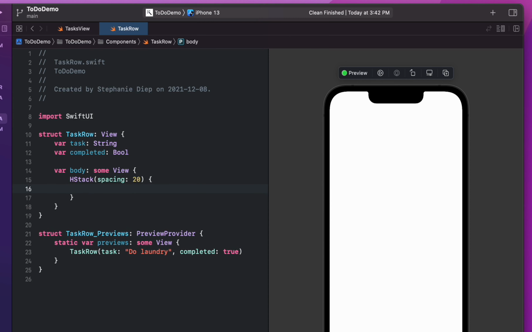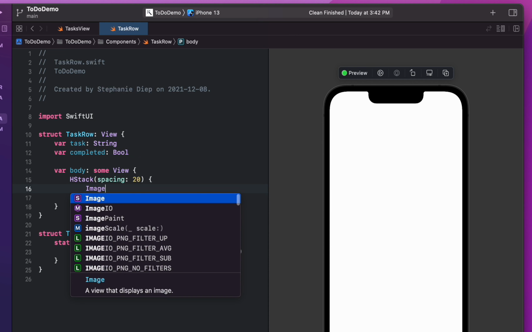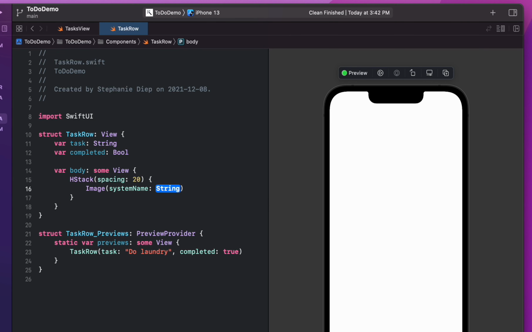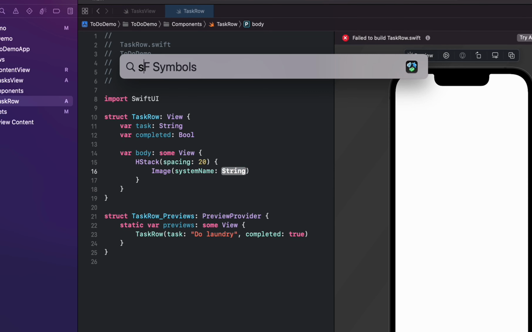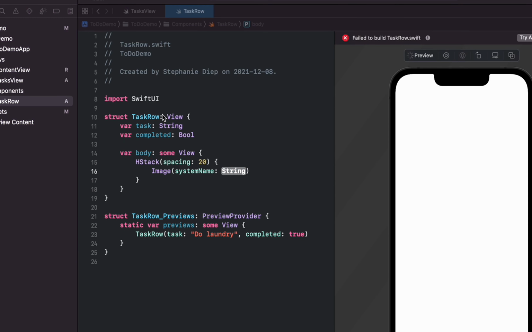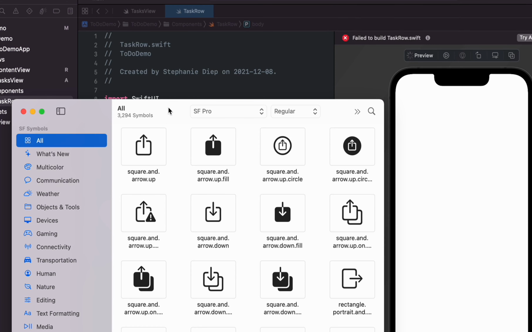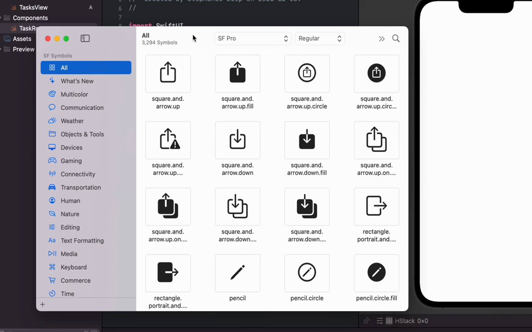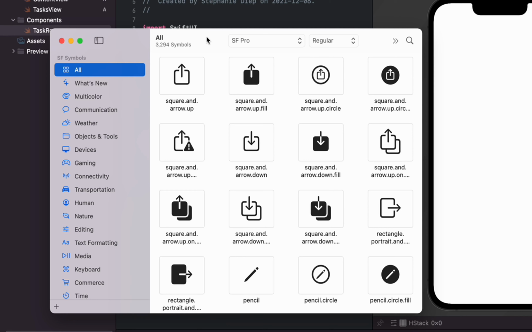Inside of this HStack, we will have two elements. The first one will be an image with the system name. The system name is a string, and the string will come from SF Symbols. So let's open the SF Symbols application. And if you don't have it, simply search for SF Symbols in Google, and then you will find the link to download this application on your Mac.